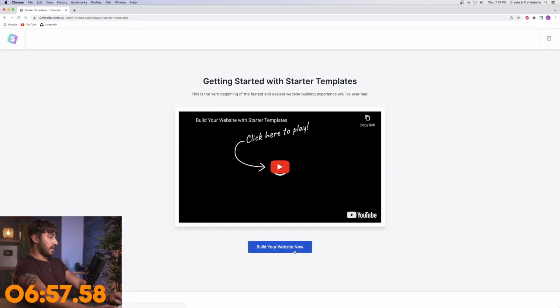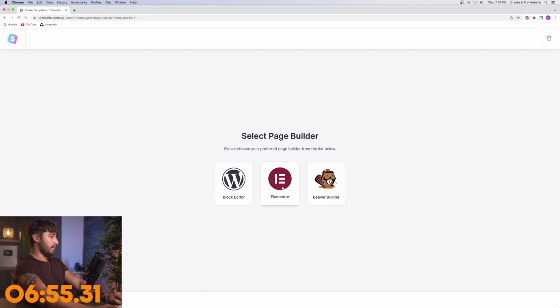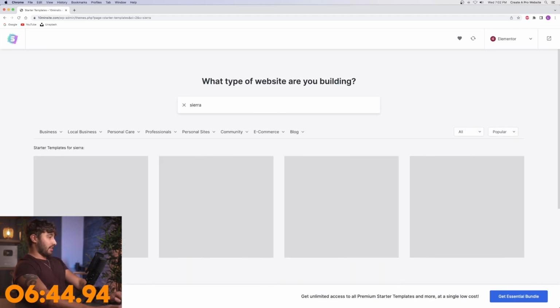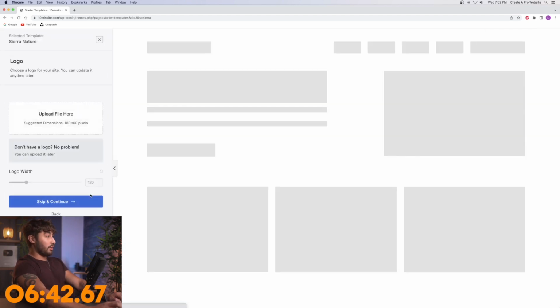Okay, so I'm gonna go over here to the appearance tab and then click on starter templates. And from here, it's time to download a template, and my time is looking okay. I'm gonna select Elementor because that's the page builder that I'm gonna be using. Okay, so now I get to choose my template. I'm gonna search for Sierra because I think that's gonna be a good template for this video. I'm gonna use the one with the elephant right here.